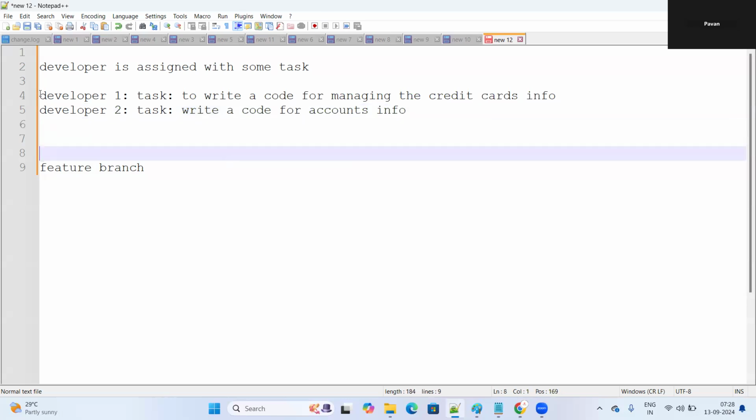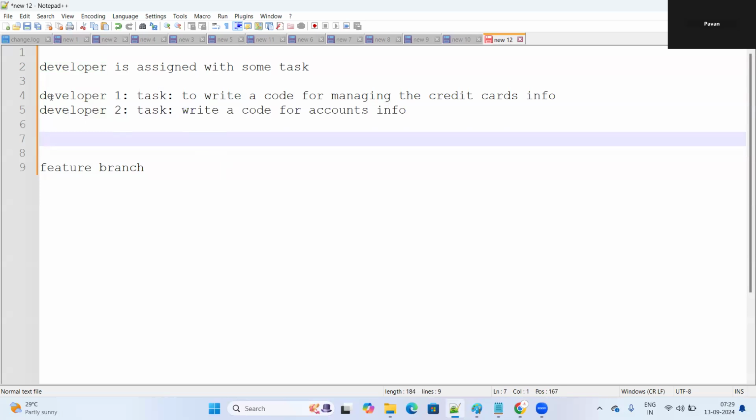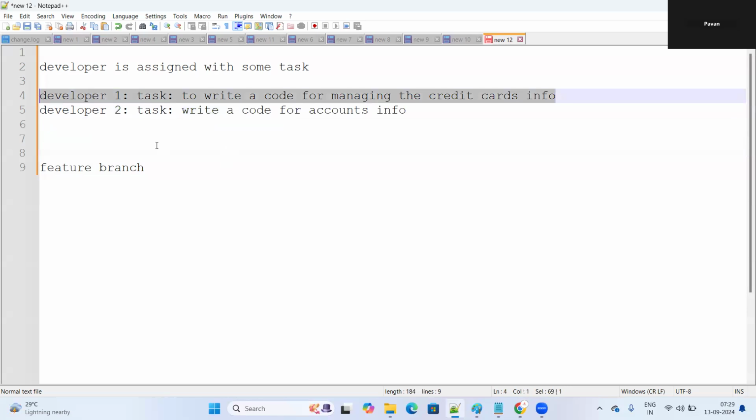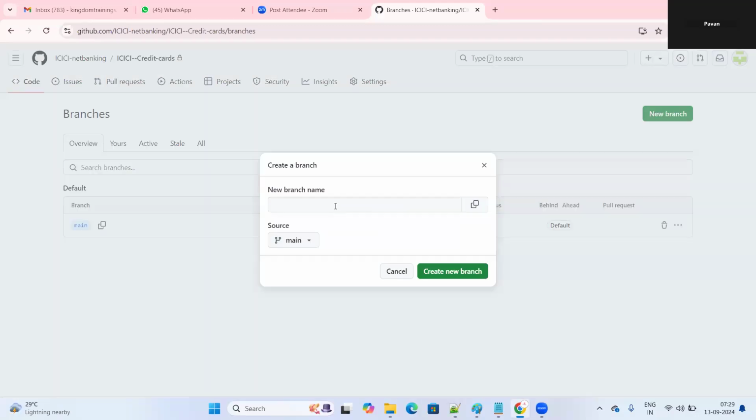So developer 1 will work individually, and developer 2 will also work individually. Before they start working, they will create individual branches. Developer 1 will go here and create an individual branch. How? He will click on new branch and give whatever name he wants, like feature slash credit cards.